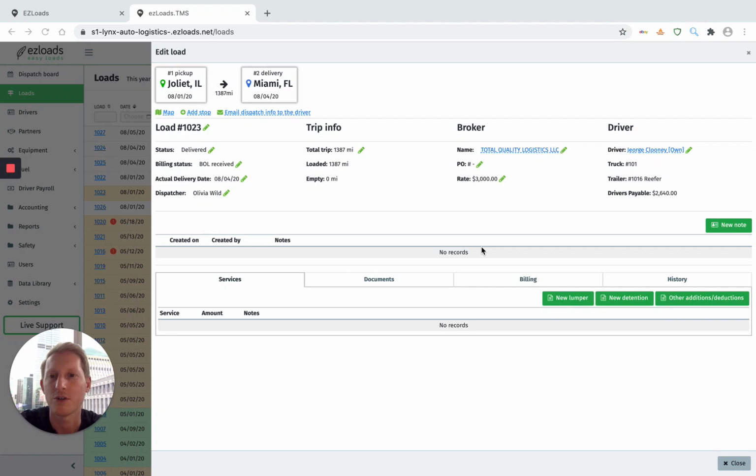All right, so now I'm going to show you how to create an invoice on ezLoads. It's very easy. So here we have load number 1023. Status is delivered. Billing status is BOL received. So we are all ready to send this invoice.